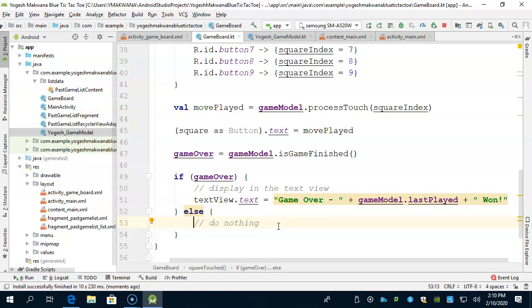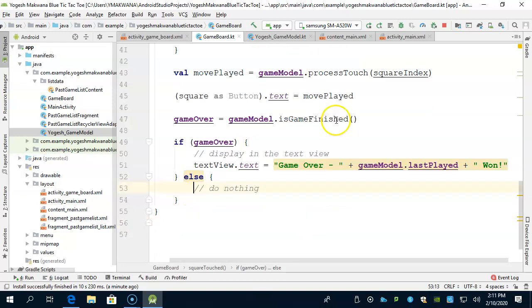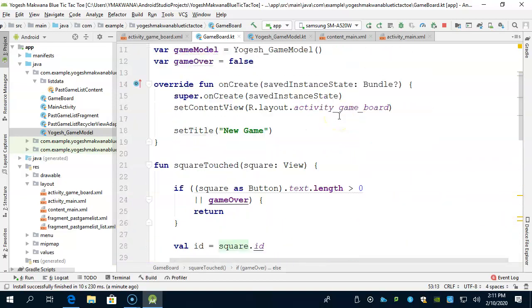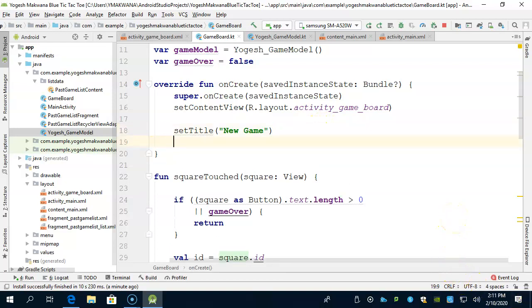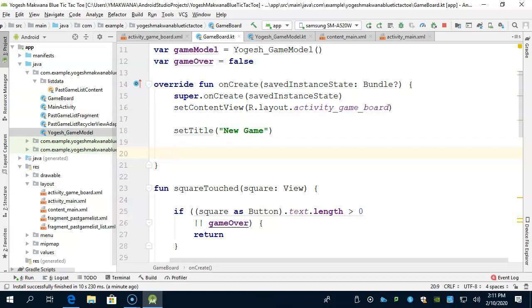Okay, there are a couple of things we need to fix. One is, right now, when I open the game board, it just says text view text, whatever is the default. That's not very useful. What would be more useful here? At the top, whose turn it is, right? So when the game is not over, you want to display whose turn it is, whether it's X or O's turn. So first thing we need to do is initialize it in our onCreate as whoever's turn it is.